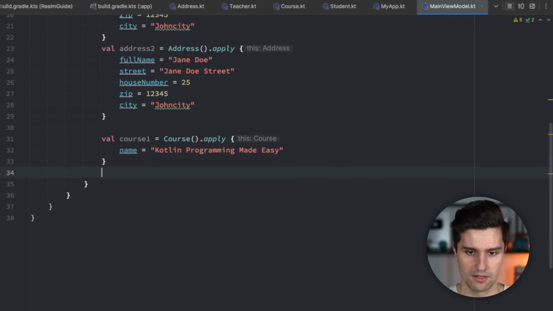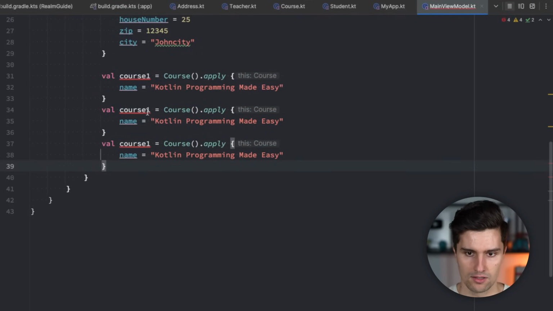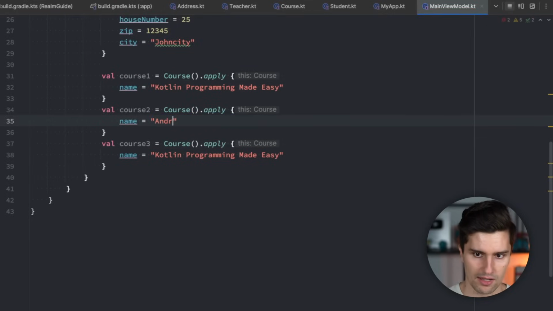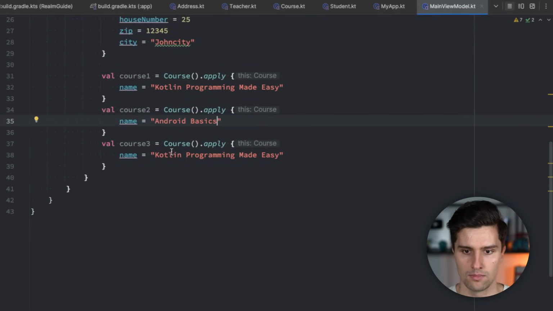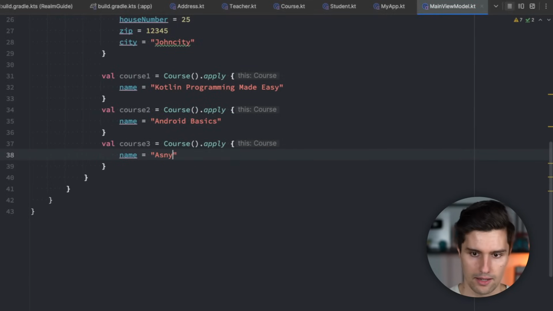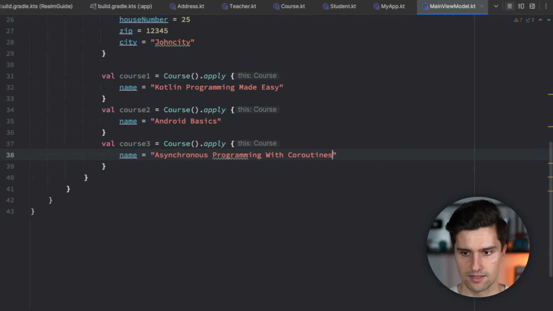So we copy this course 1 twice. So we have a second course and a third one. This one is Android Basics. And this one could be asynchronous programming with coroutines, something like that.